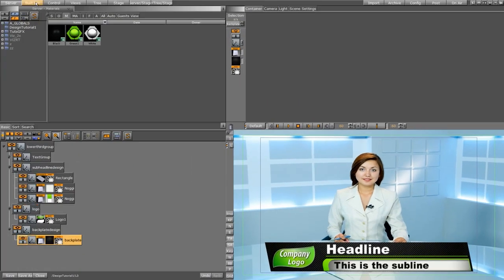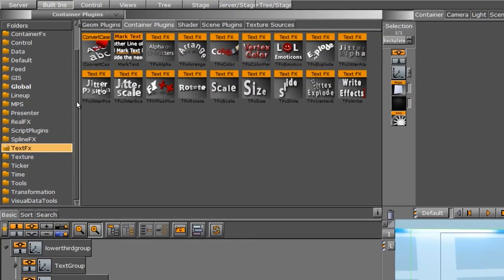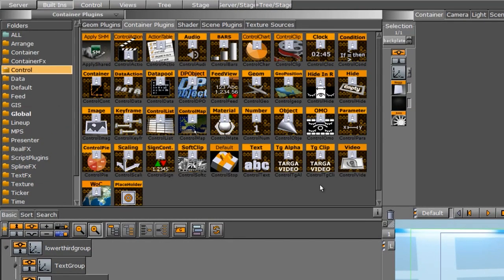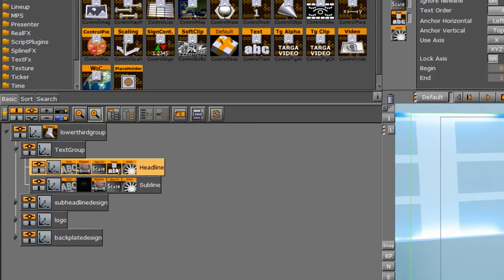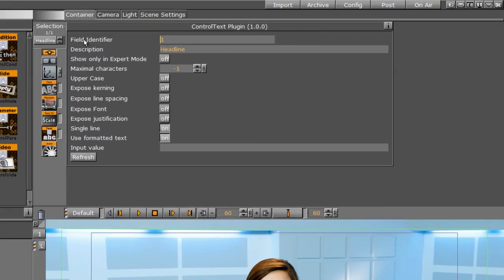The next thing that I need to do is to actually rig this for Trio. So I'm going to go into my built-ins folder. I'm going to use my control folder here, and I'm basically just going to use a control text on my headline and subline. So I'm going to drag a control text onto my headline. I'm going to click on the control text plugin. I'm going to come into the editor here. The field identifier I'm going to leave as 1. The description I'm going to leave as headline, and everything else I'm just going to keep as is.